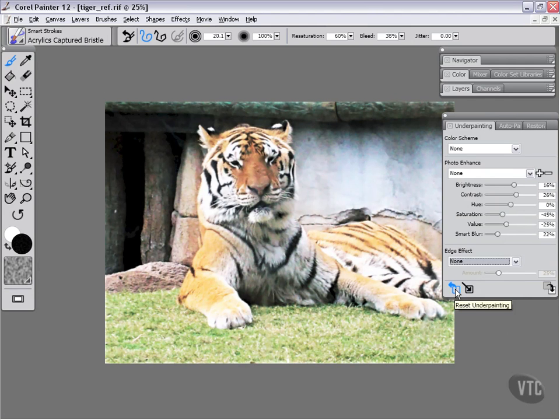Now at the bottom you can see that we have reset underpainting. If we don't like what we have here, we can reset the underpainting. Now if you like the settings that you have, you can also choose to make a preset by clicking the Add button. You can see that we can apply the underpainting, and then over here you can see that we have an auto clone button. Well, what is the auto clone?